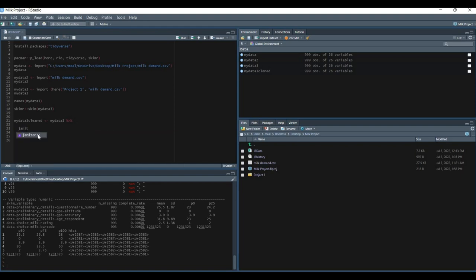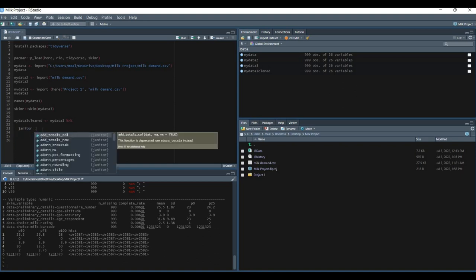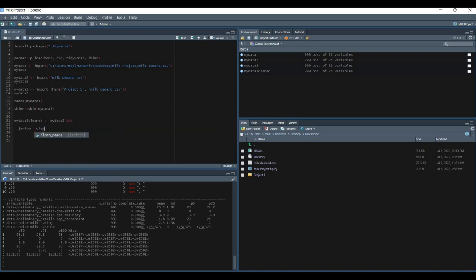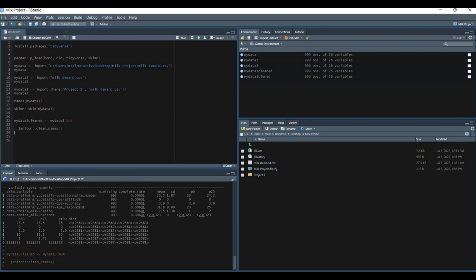In this case, my next function is clean_names under the janitor package. So write janitor, then clean_names, janitor::clean_names. In automatic cleaning, we are not going to include the name of the data inside it. We are just going to leave the inside of the brackets blank. So run this. After running this, we can now view what we have. My data 3 cleaned.